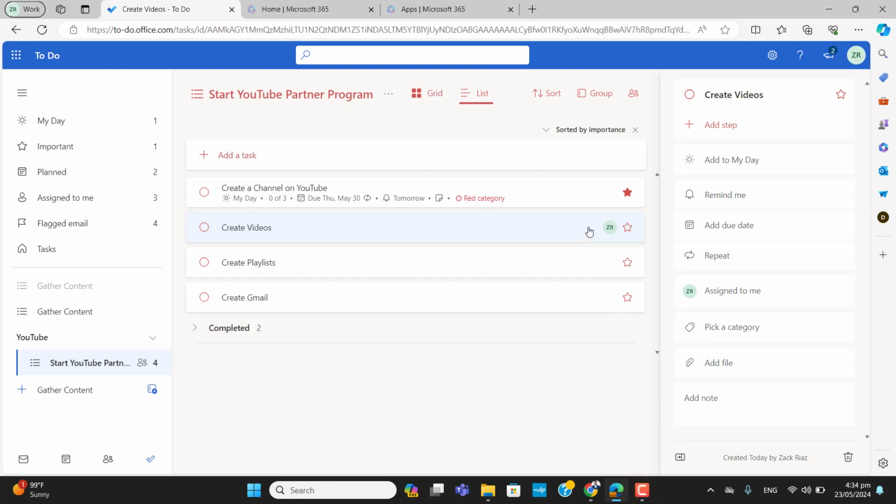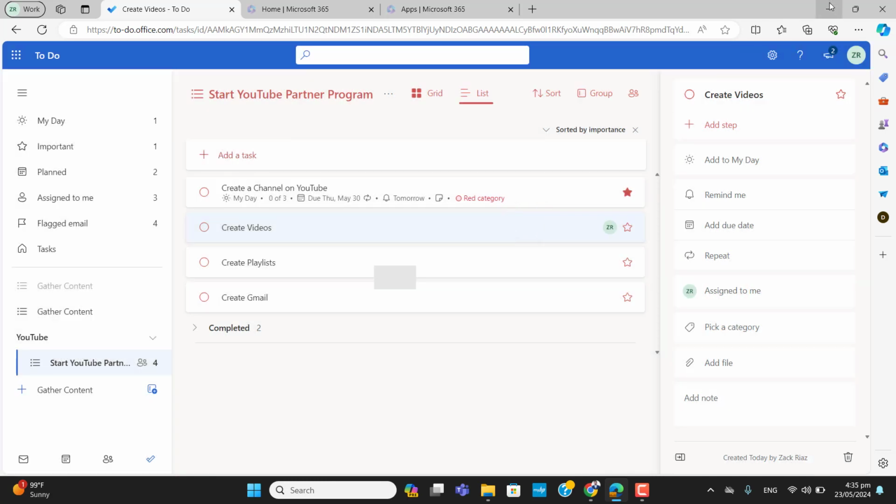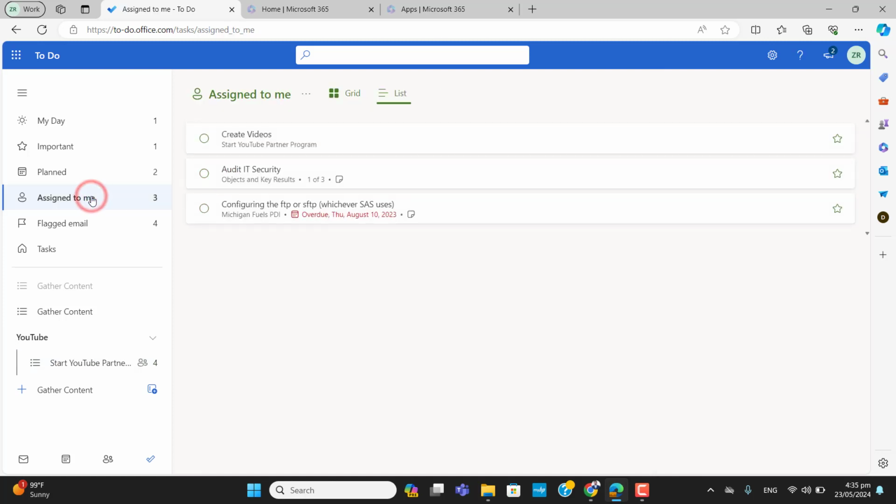If I have invited someone else to this task, their initial will show here, the same as mine is showing here, right? I can assign it to more than one person. So now, as I've assigned this task to myself, in the left bar I can see the option Assigned to me, and here I can see this task, create videos, which we assigned a few minutes ago.